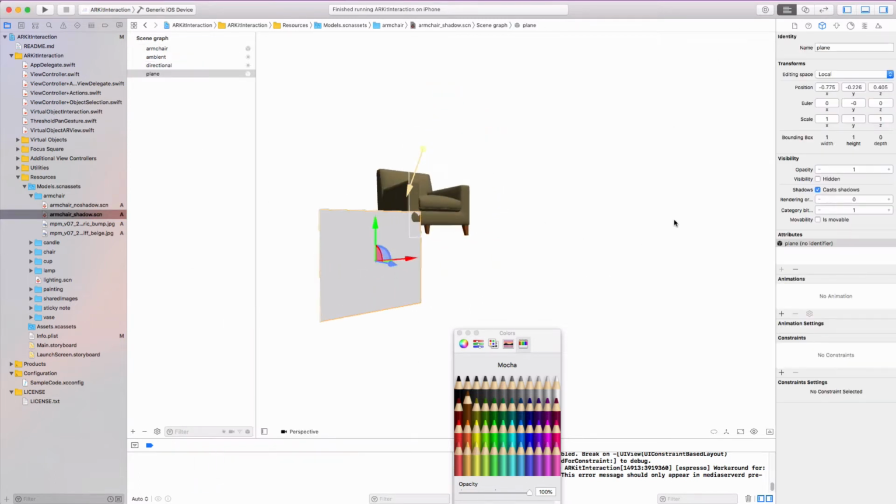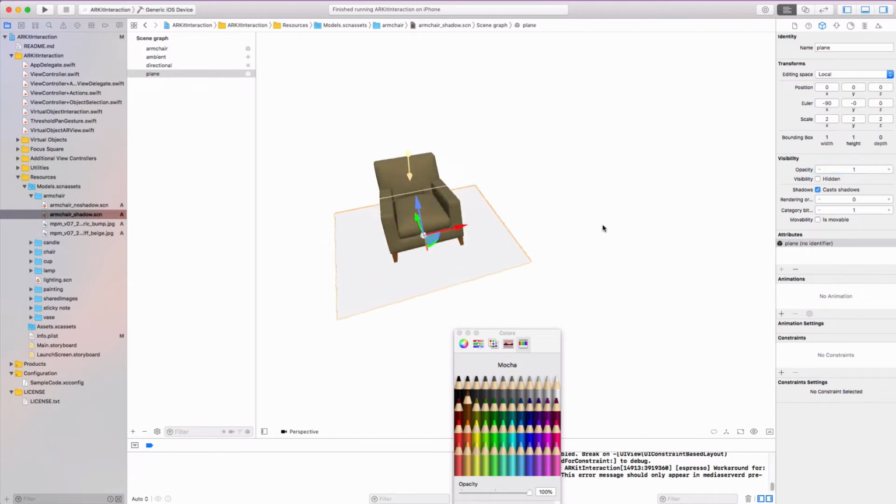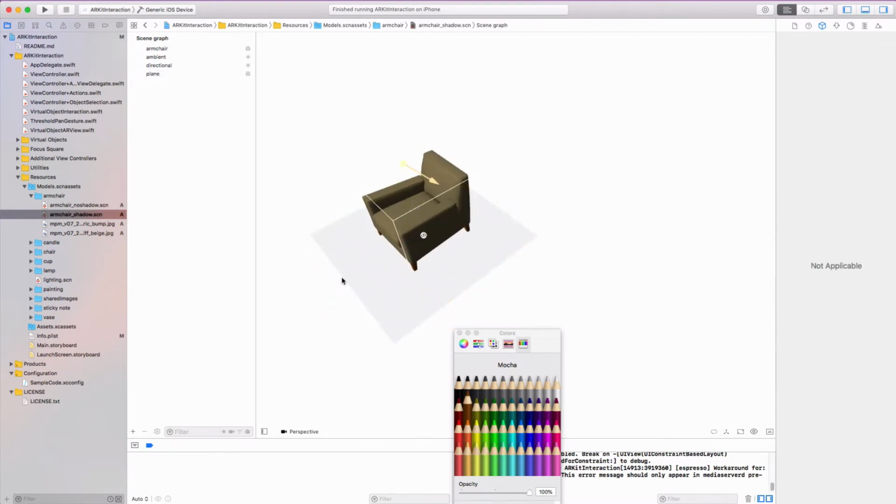Now let's add our plane to the scene. We're going to position it directly under the chair at 0, 0, 0 and rotate it negative 90 degrees and scale it to 2x its original size. Now you might notice something odd here. There's a chair, a light, and a plane, yet there's no shadow on the plane.